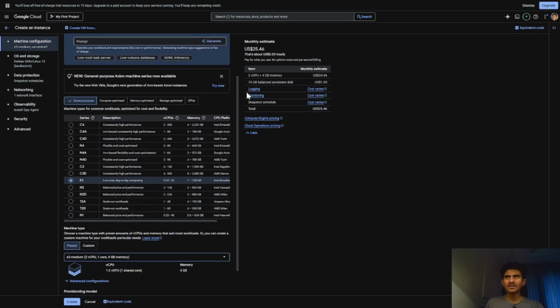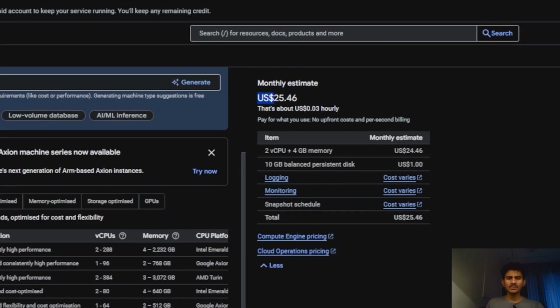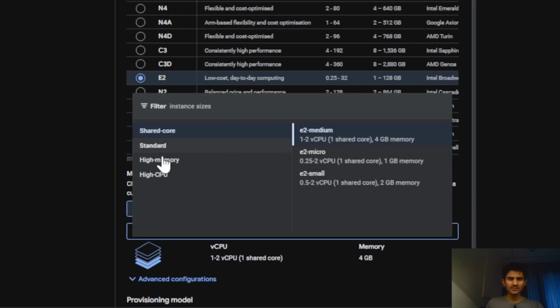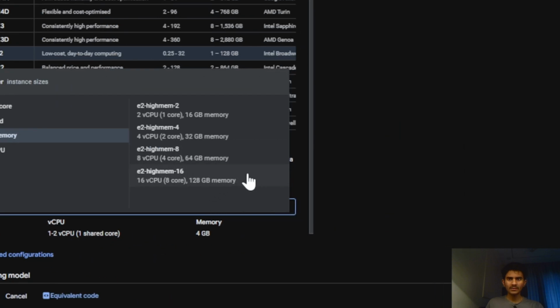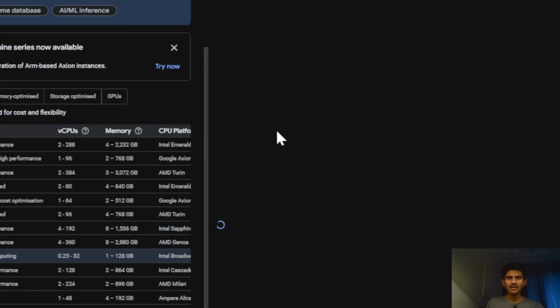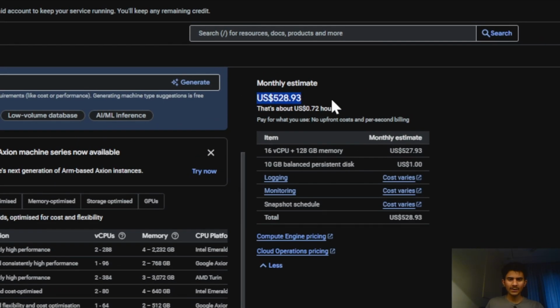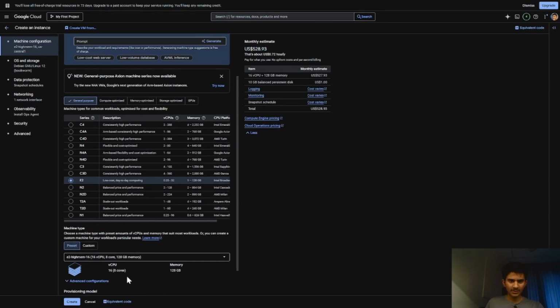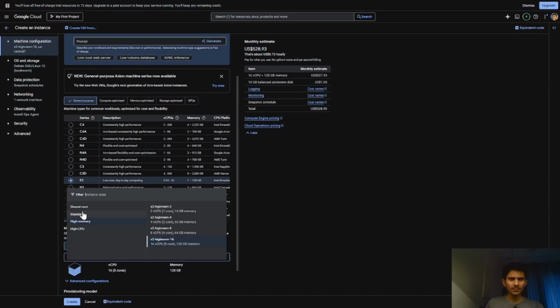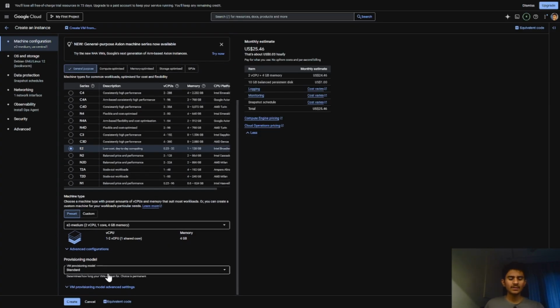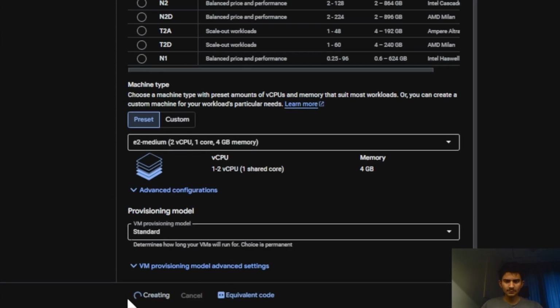E2 medium works. Now, as you see, the cost over here fluctuates as per the plan you choose. If you choose something like high memory and go with 128 GB of RAM, that's pretty expensive, $528 per month. We don't need that much for our OpenClaw. We can go with standard or shared core and 4 GB of RAM, and then we can click on create.